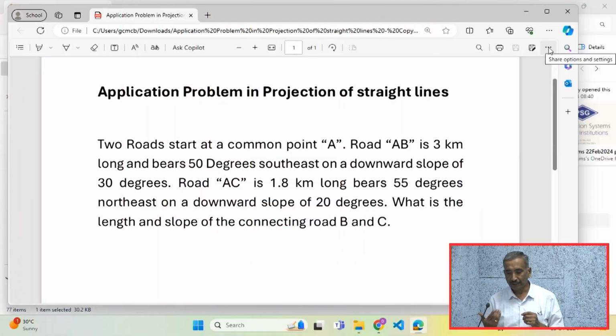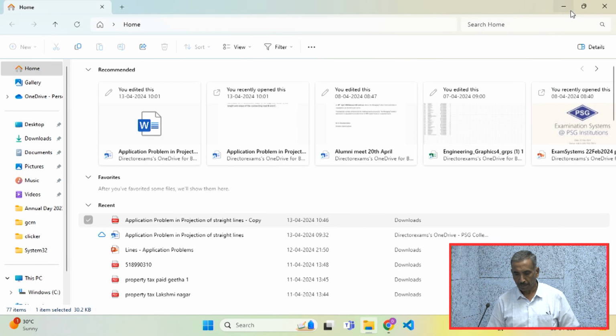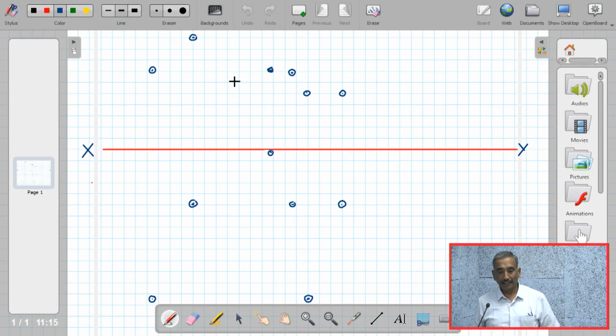Now let us go to the open board and start drawing the road AB as well as the road AC. Then we'll connect BC and find out the true length of BC. So this is the open board. Now let us use this open board and solve the problem.